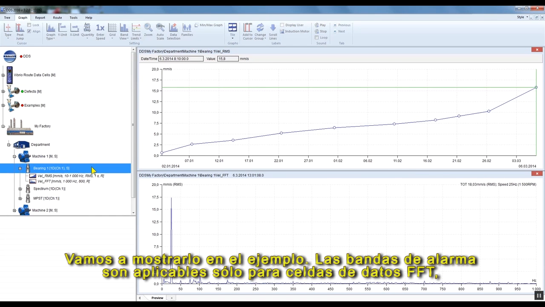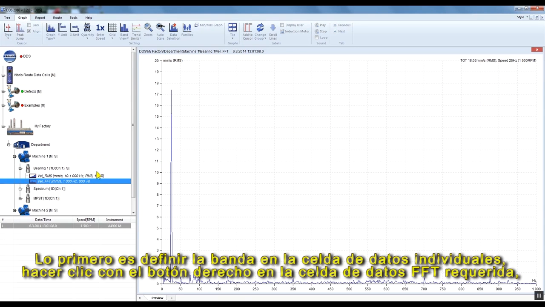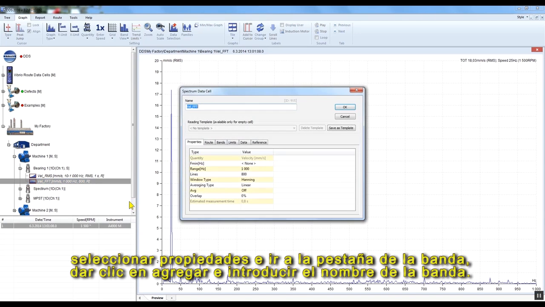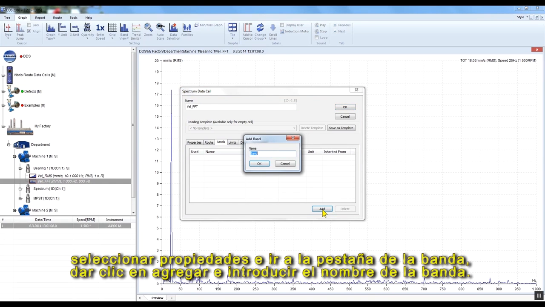The alarm bands are applicable only for FFT data cells, so we're going to work with such a graph. We will work on the Graph tab. The first option is to define the band on the individual data cell. Right-click on the required FFT data cell, select Properties, and go to the Bands tab. Press Add and enter the name of your band.